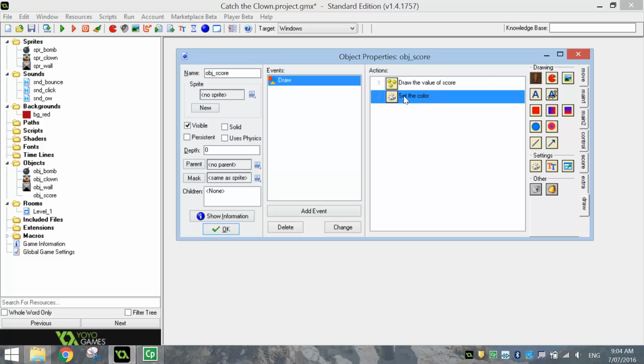Now I just need to move this set the color above those yellow dots there. So set the color needs to come first. It'll make my text white, and then it will draw the value of my score. So it's going to draw the scoreboard in the corner of my game. And we can click OK.